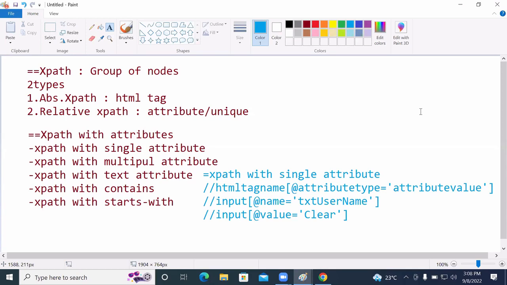In a similar way, we have another technique. What is another technique? Multiple attribute. What is the meaning of multiple? More than one. It can be two, it can be three, it can be 100. We are not worried. As simple as that, that is the meaning of multiple attribute.